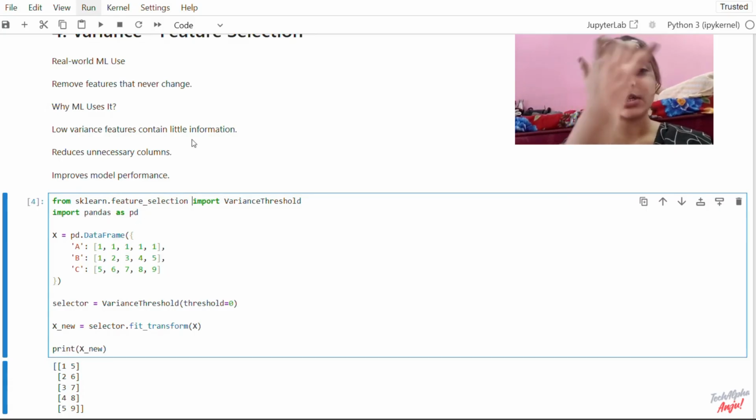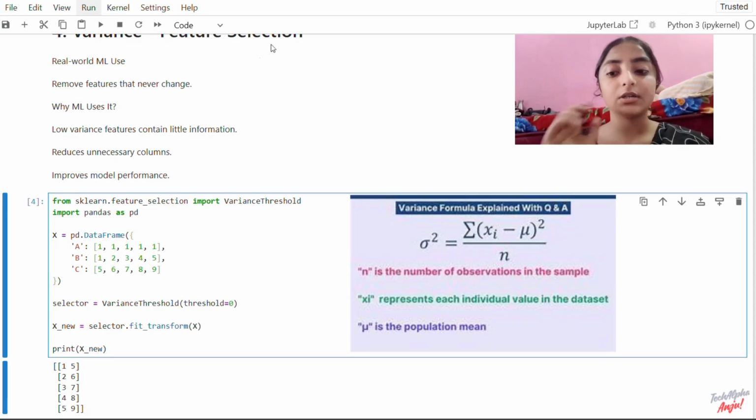We know the variance formula: sigma squared is equal to the summation of (x minus mu) squared, divided by n. Here x is the data point, mu is the mean, and n is the total number of values. Okay, the formula is all set.